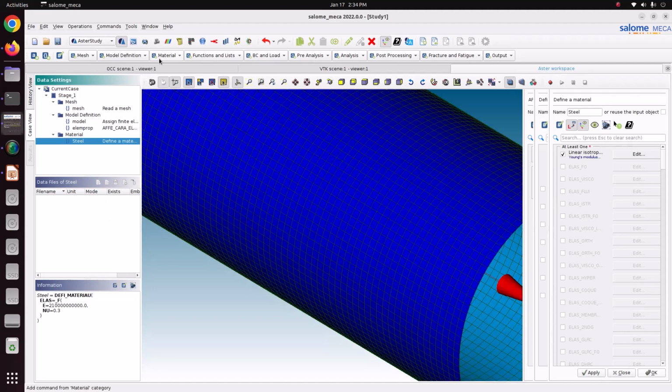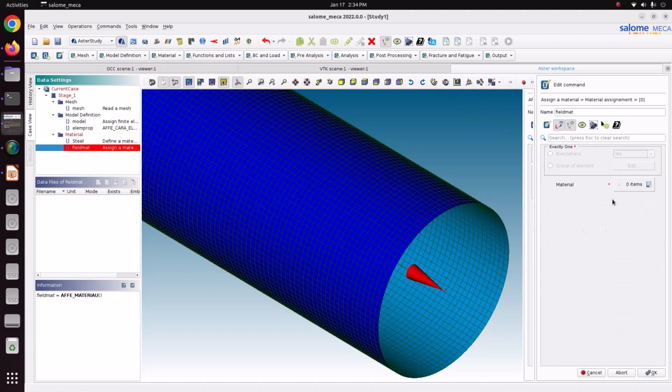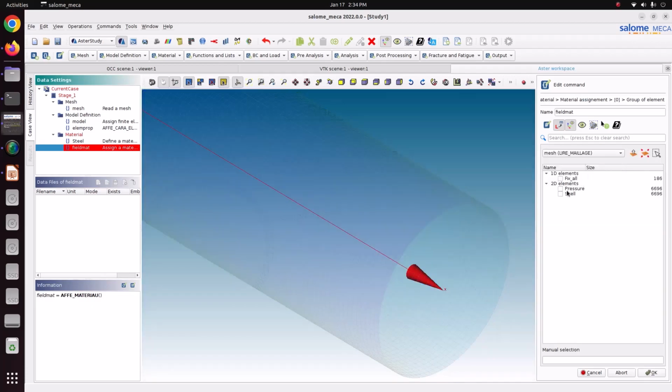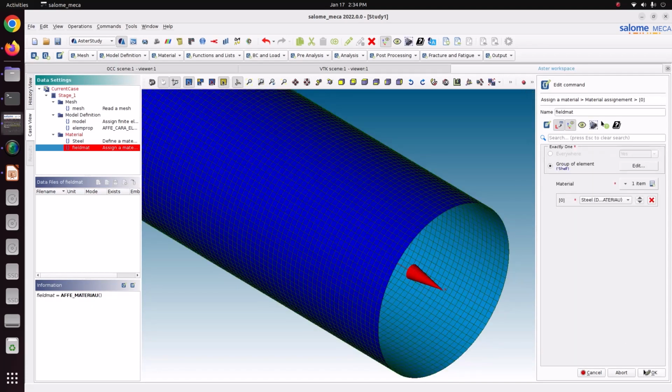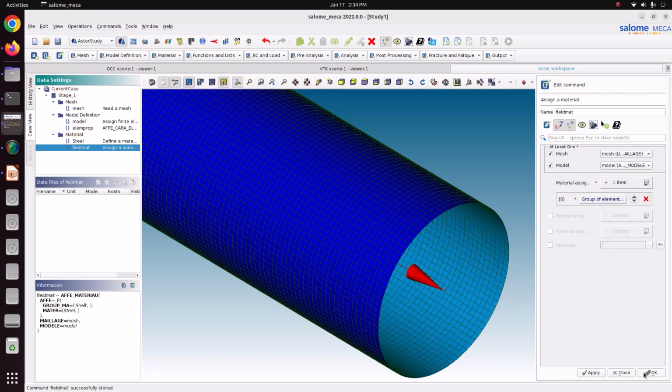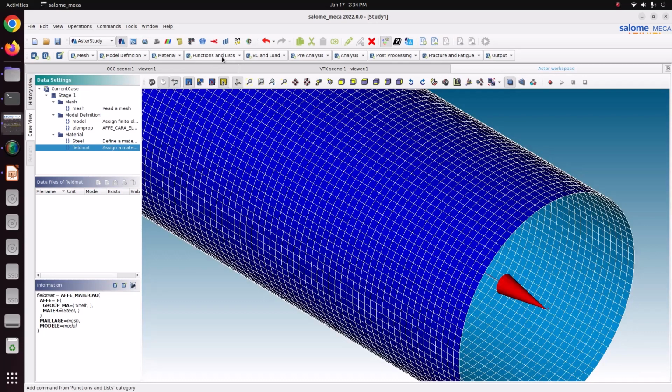Then we have to assign the material to the model. Assign the material. Everywhere. We can choose group of element also. Shell. We can choose the shell. Just say OK. Just apply and OK. Now I have assigned the material. Functions and list not required now.